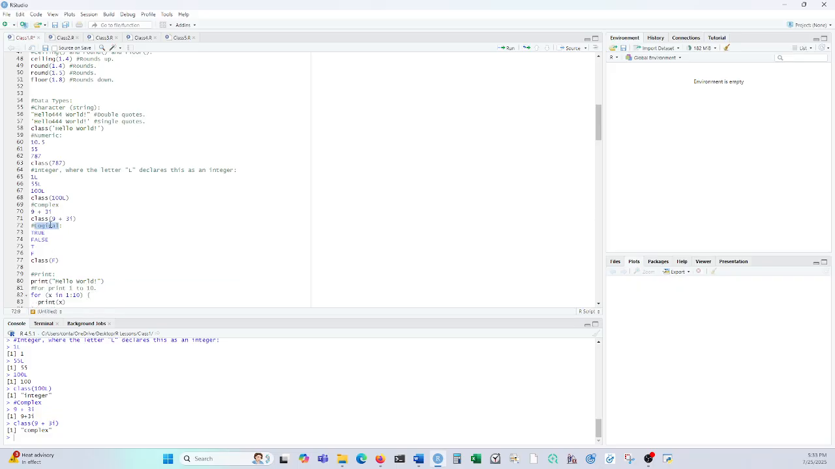Then we have logical, or also Boolean values. Booleans are true or false, and they can be represented through either the word true or the word false, or true can be represented as capitalized T and false as capitalized F. There you go. You can see true or false, true or false.